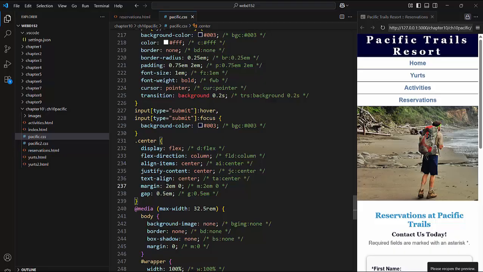The display flex turns the container into a flex container, which allows easy alignment of the items inside. The flex direction column stacks child elements, like headings and paragraphs, vertically instead of side by side. The align items center centers the content horizontally within the container. The justify content center centers the content vertically inside the container if the container has height. Text align center ensures that the text inside the headings or paragraphs is centered.